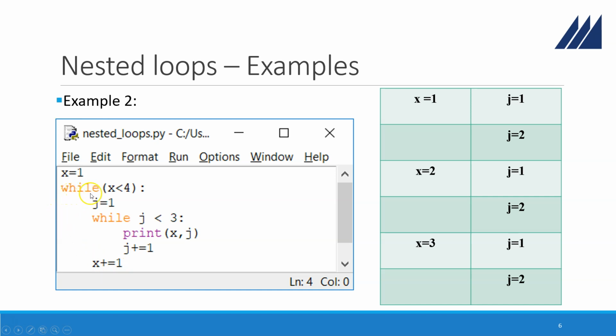I'm going to go back again here. Is 3 less than 4? Yes. Go inside here. Reset j to 1. Is 1 less than 3? Yes. Print 3 and 1. Don't forget to increase the j by 1. Now j is 2. Go back again here.